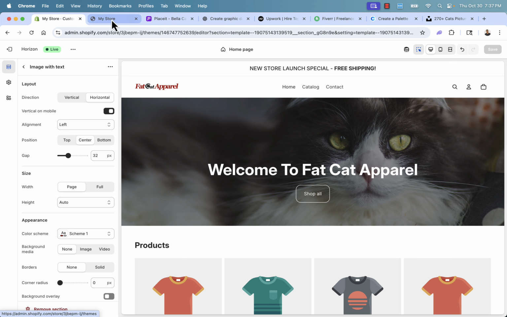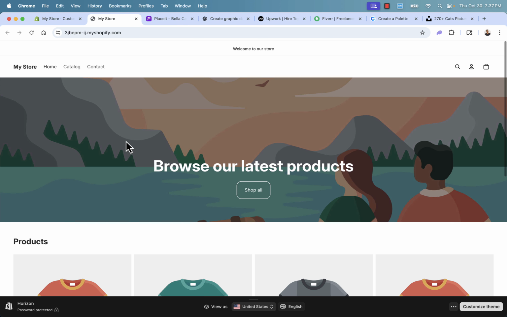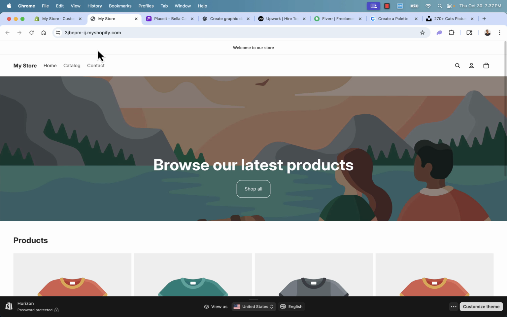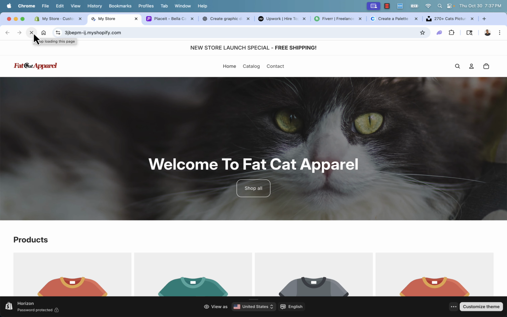So let's actually come over here. This is a good before and after. Take a look at how it is right now. Basically how it came out of the box as soon as we signed up for Shopify. I'm going to reload this now. You're going to see our brand new Fat Cat apparel.